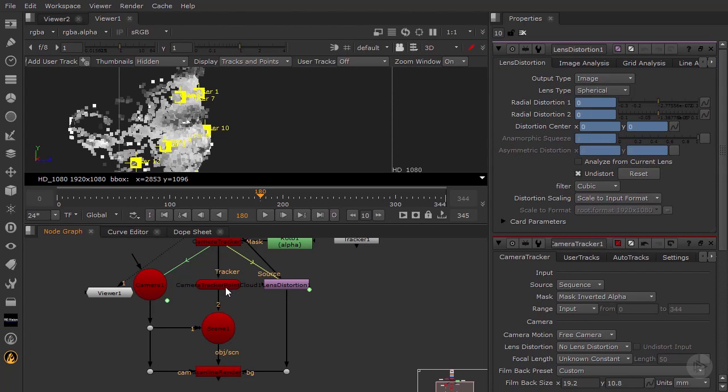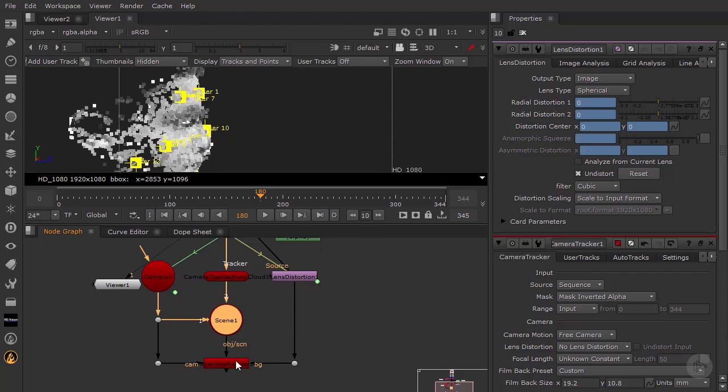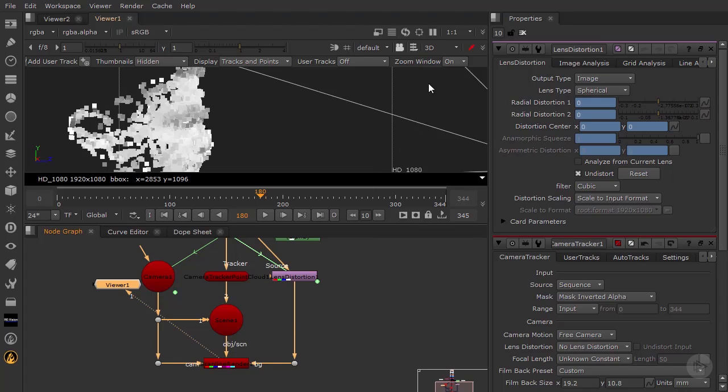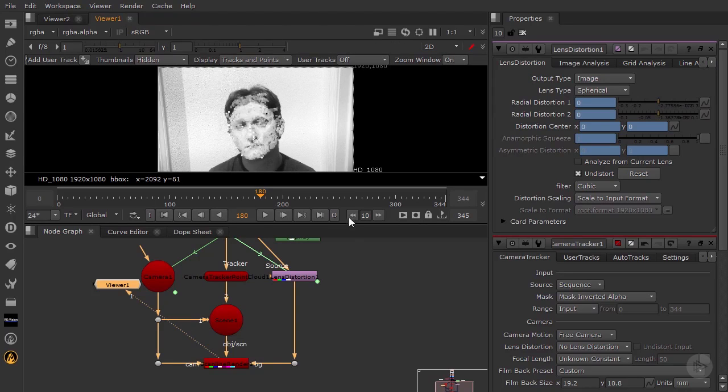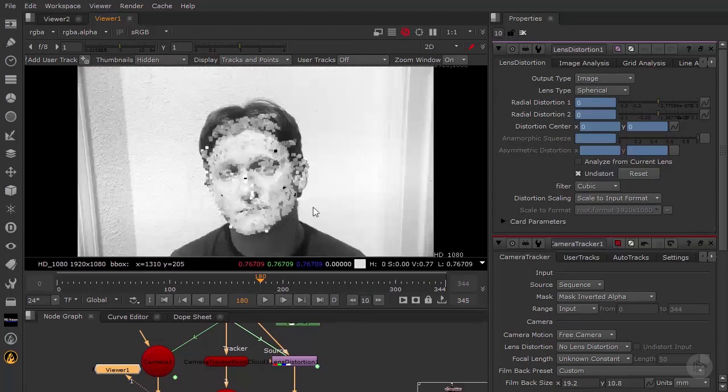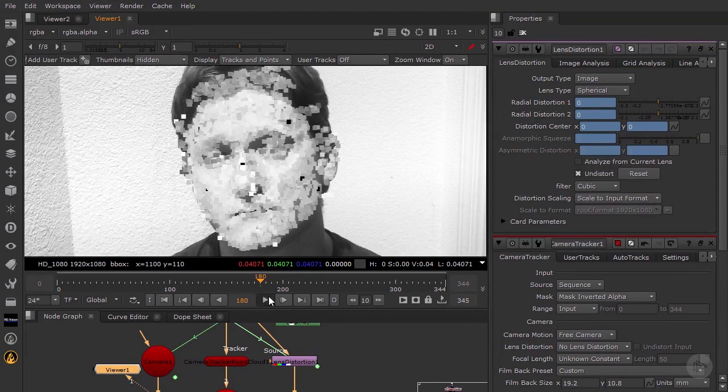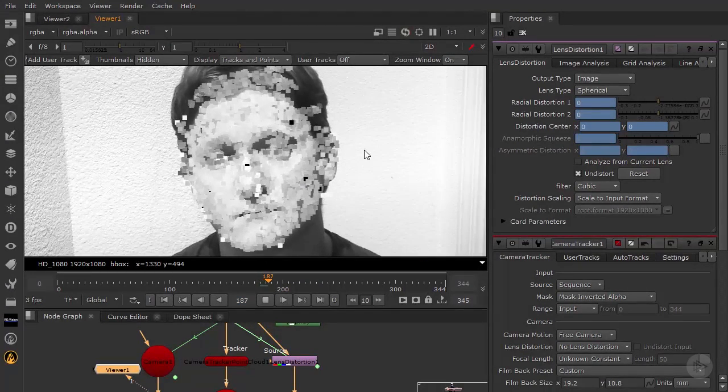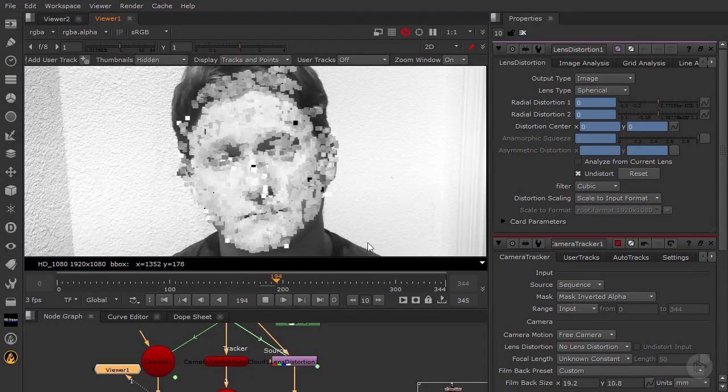It also is putting out the same point cloud and camera as well as scene node, but in addition to that, it's actually hooked up a scanline render for us. If I view the scanline render and go into a 2D view over here, you can see it's actually composited those points on top of the original footage. And you can almost preview how the solve looks.